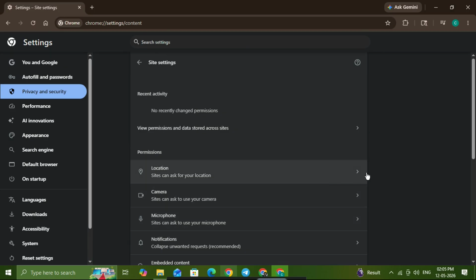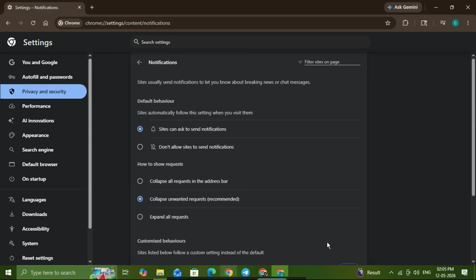Site Settings is where Chrome lets you manage what websites are allowed to do in your browser. This is the area you want if you need to block permissions or change how websites interact with you. Next, scroll down until you find Notifications, then click it. This page controls website notification permissions, which means it determines whether sites can ask to send you alerts and pop-ups. If you've been getting too many notification requests, this is the exact place to stop them.